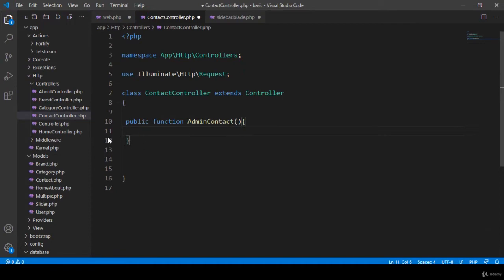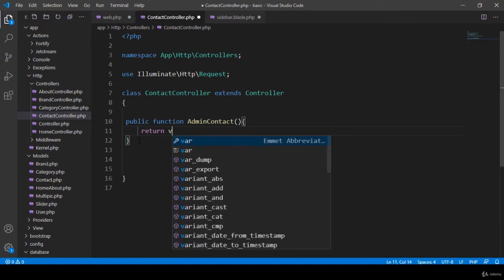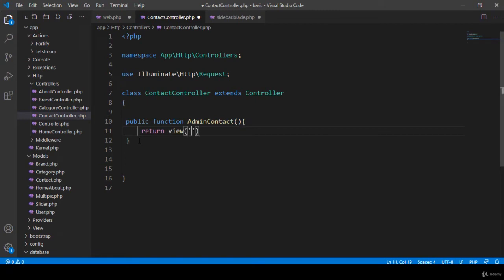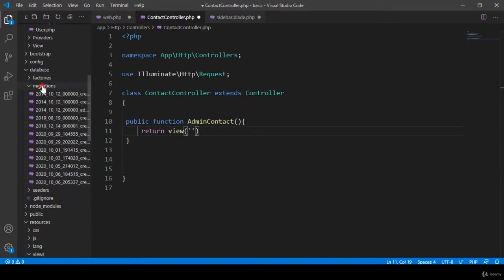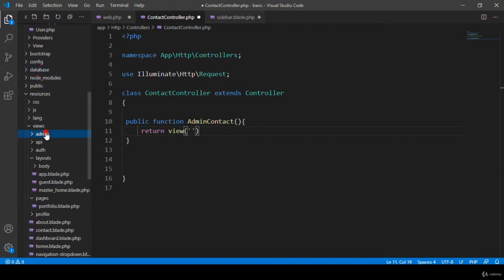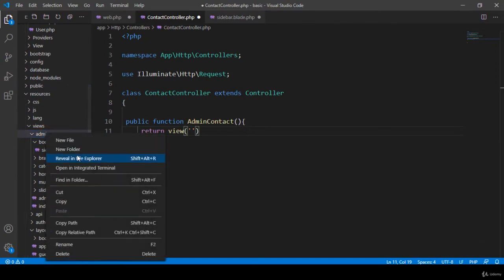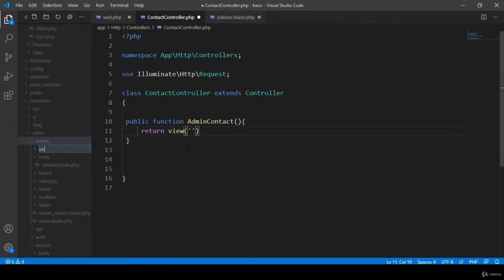We have to create one page, right? First of all, we have to return one page. I return one view page, because here we have to load a page. Now into the admin, I want to create a folder. Right now we don't need this migration. In the admin area, I want to create a new folder and name it contact. Okay, I name it contact.